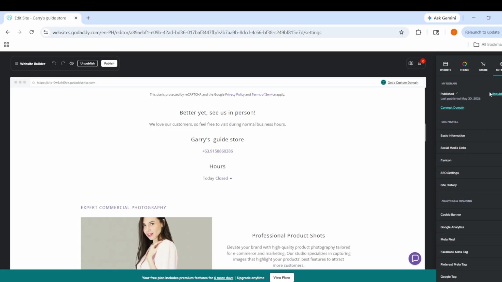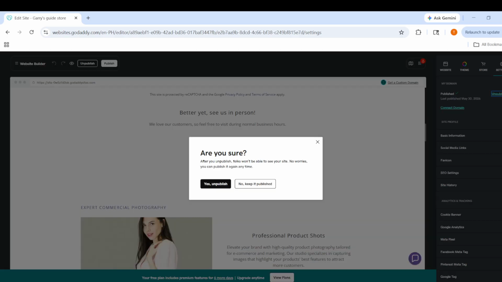It is important to understand that unpublishing removes the site from public access, but it does not necessarily mean every part of the project is permanently erased from your account. So before clicking Unpublish, take a moment to confirm that this is exactly what you want to do.